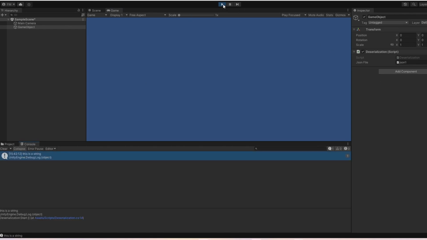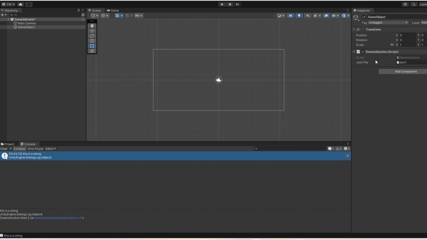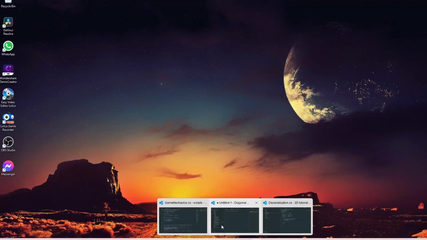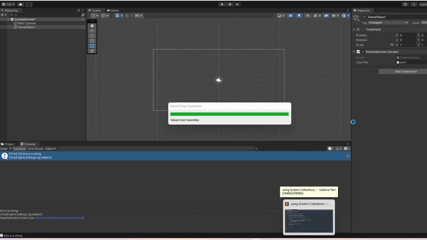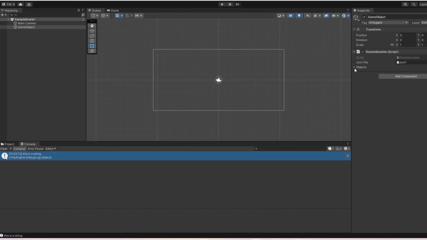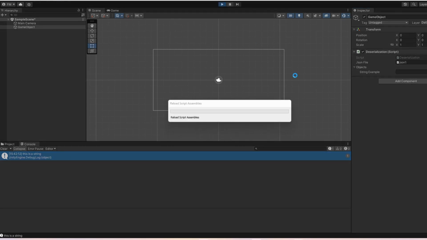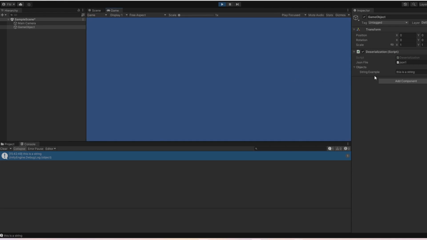And one more thing: we want the object to be shown here, right? So let's go to our file. Let's add System.Serializable. Once we have that, there you go. These are our objects, string example, and if you play that, now we have the string we have from the JSON file.